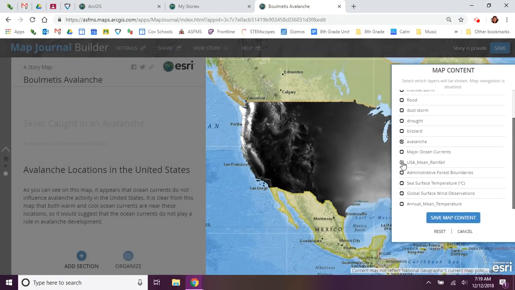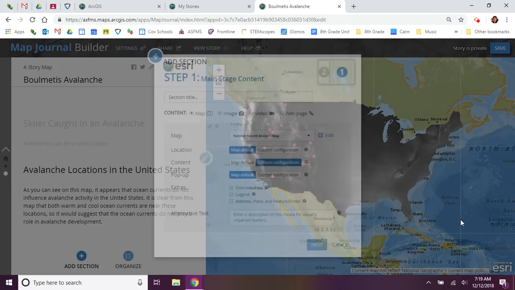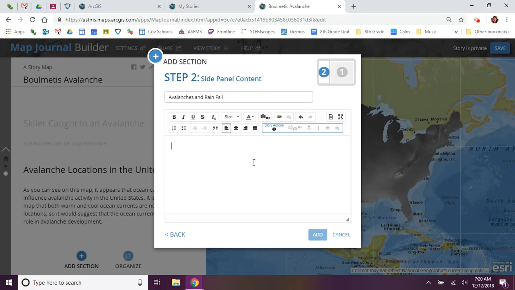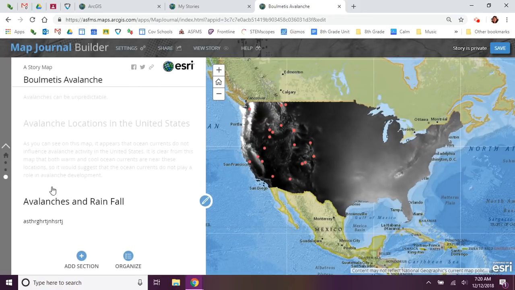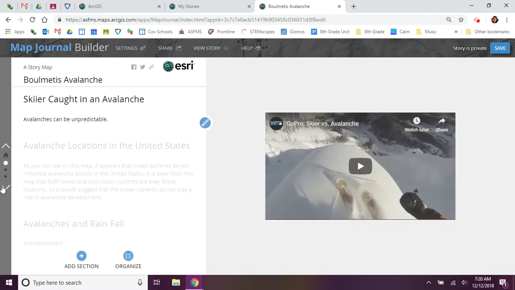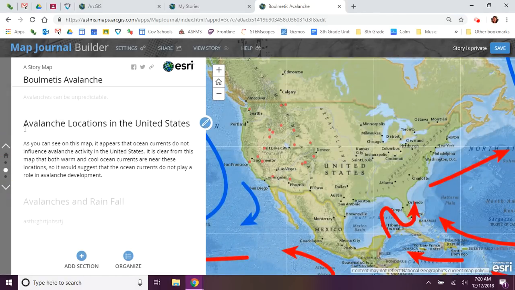So let's say I'm going to do rainfall along with avalanche locations. Whichever one you click second will be the one that's on top. I can save that. I can title this. I would then type in my claim, evidence, reasoning, add that in. And you can see that now the map has changed. If I move my way back up, you can see, oh, this one didn't save. Oh, no, it did. Okay.